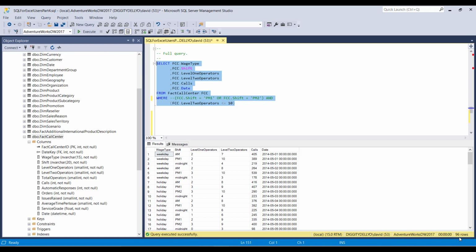Okay, now this is interesting, right? Because you know from before, there are 60 rows in the table that have PM1 or PM2, but there are 96 rows that are less than or equal to 10. But if you put both of these predicates together, you only get 36 rows.